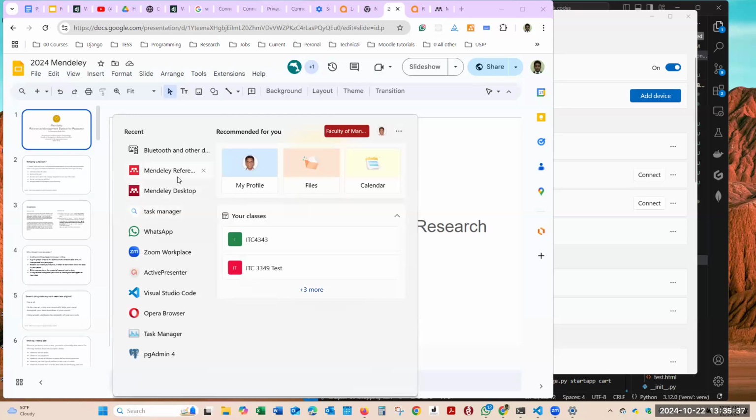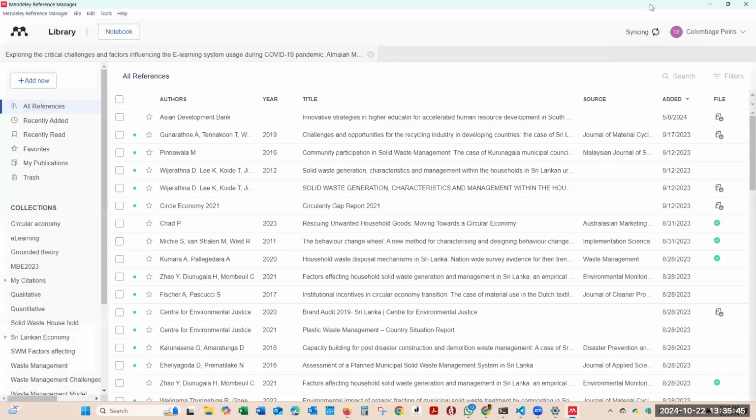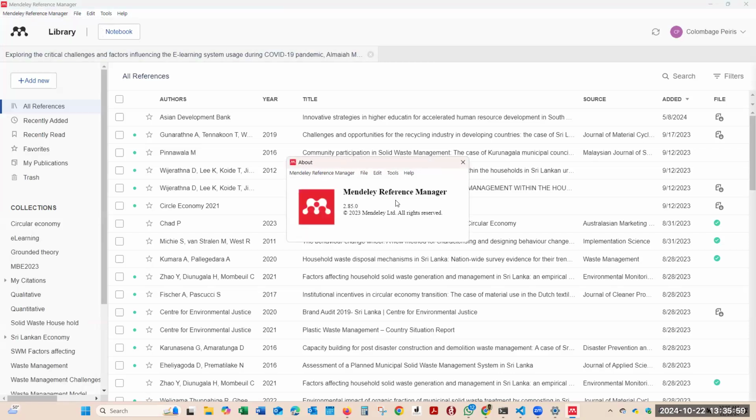I have installed two versions. I will explain the difference later, right? But I hope you install the latest one. You can go to Mendeley Reference Manager and About, then you can see the version. I have installed 2.8.5. It cannot be the latest one, but it doesn't matter because most of the tools are the same. Therefore, if you have the latest version, it is the best for you.